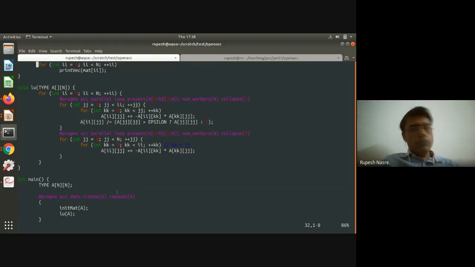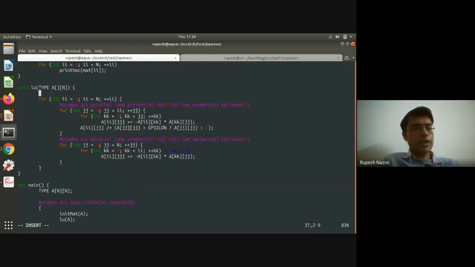In this LU, now I have, let's say, for i, for j, for k. And as we discussed, we don't have the flexibility of using nested parallelism. Therefore, I want to decide where to put this ACC parallel loop. One way to do it is to put ACC parallel loop here only for i. Okay, that is one possibility.